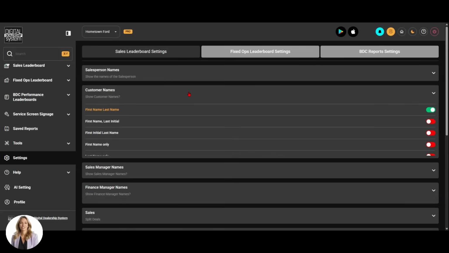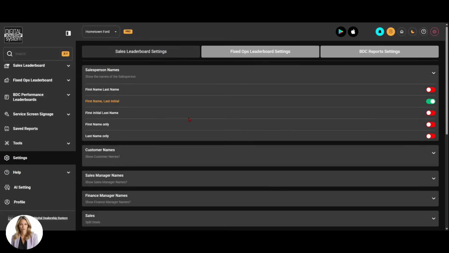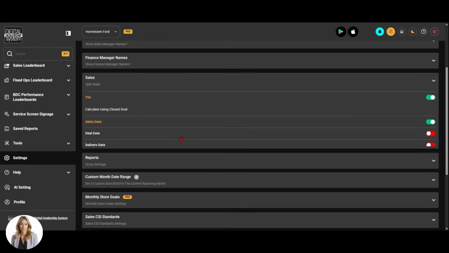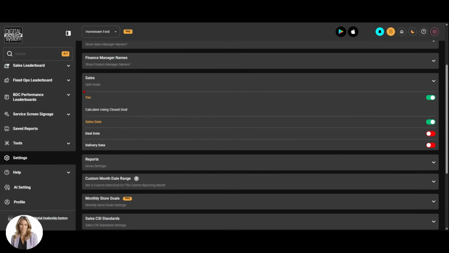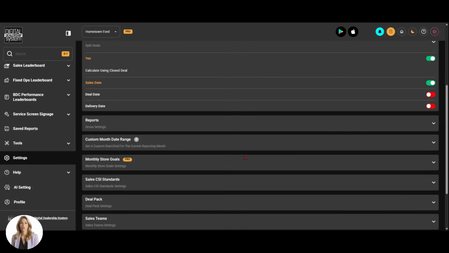The sales section includes several additional controls. You can choose whether split deals are included and select which sales date the system should use for reporting. Different DMS providers may send several possible dates, including the sales date, deal date, or delivery date. During setup, we work to match the correct date for your dealership. However, if you change DMS providers or your store's reporting process changes, you may need to update this setting. Select the date that best matches the results you expect to see in your reports.